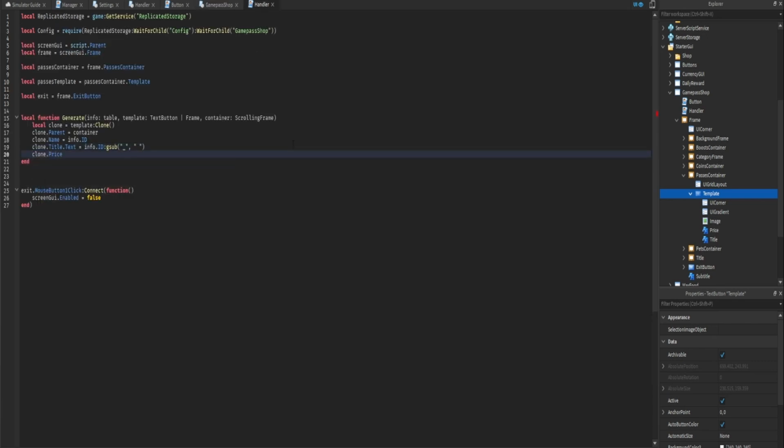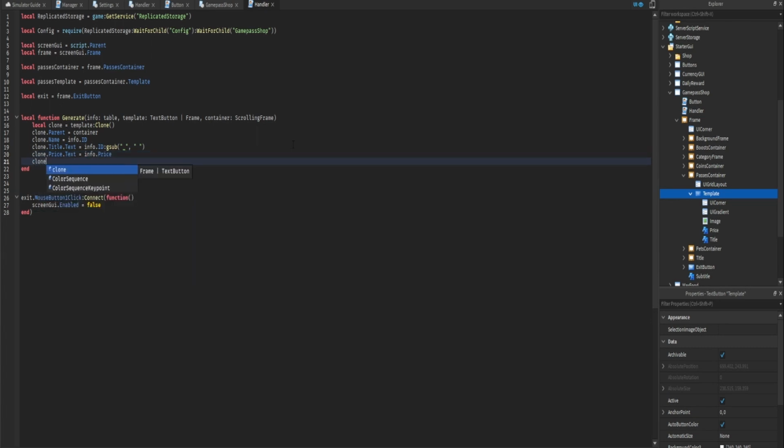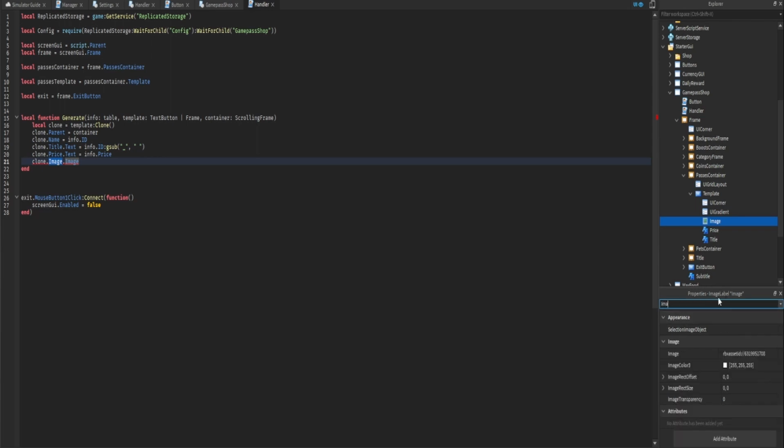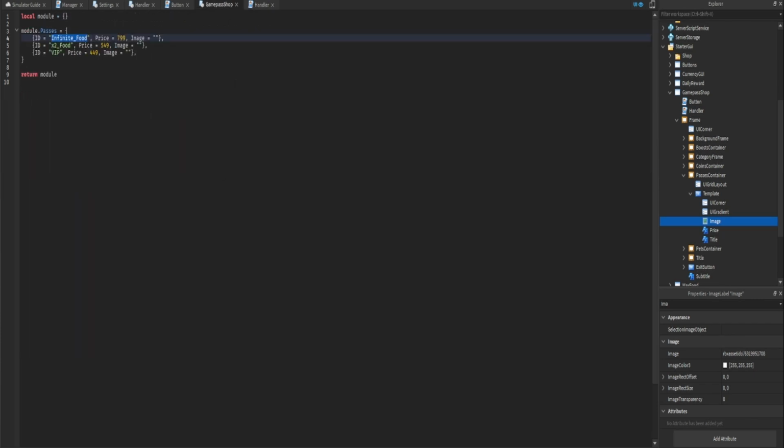Then we also have the price label. So we're going to say clone.price.text equals info.price. And finally, we have the image label, and we're going to say clone.image.image, because remember, this refers to the image label, and if we look inside of image, we can see that the image label named image has a property also named image. So we can say clone.image.image equals info.image.